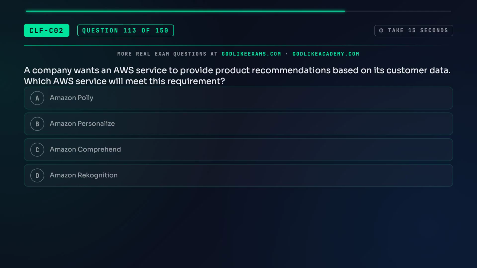Question 113. A company wants an AWS service to provide product recommendations based on its customer data. Which AWS service will meet this requirement? Option A, Amazon Polly. Option B, Amazon Personalize. Option C, Amazon Comprehend. Option D, Amazon Rekognition.